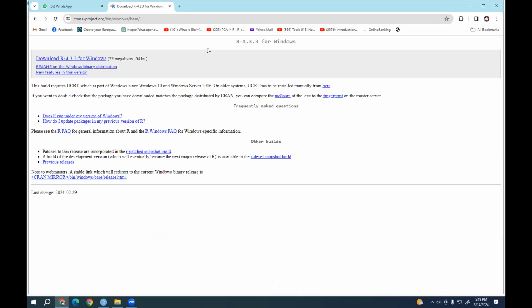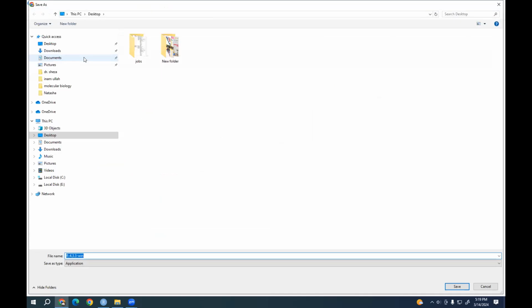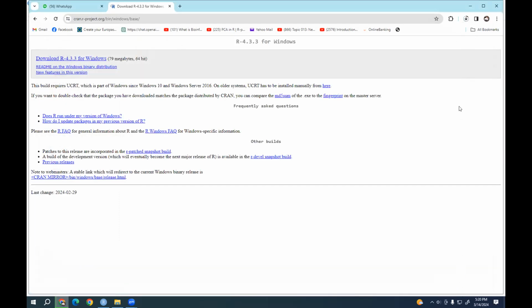When you click on this option, it will show you another page for download. So download R 4.3.3 for Windows. Click on this button. After clicking, it will ask you where you want to save this file. I suggest the desktop, but you can save it anywhere. So click on save. I think it takes 1 or 2 minutes. It's showing me 2 minutes. After 2 minutes, it will download.